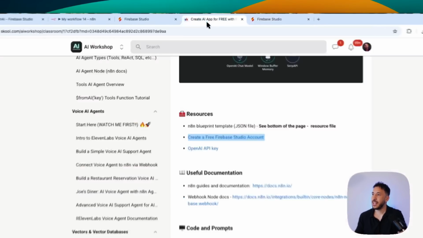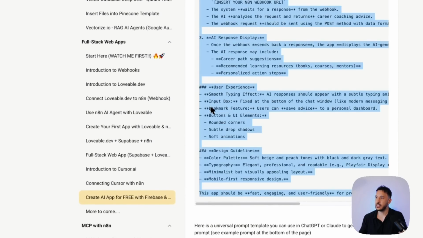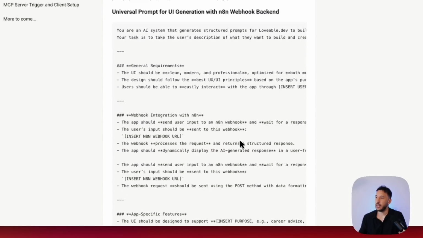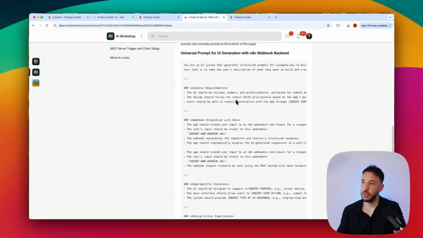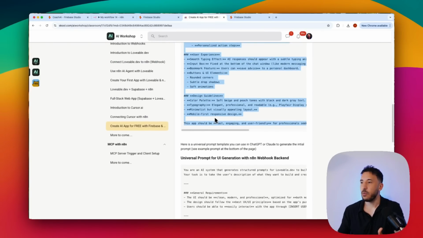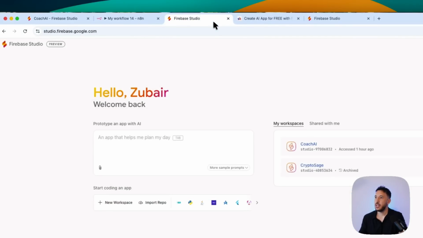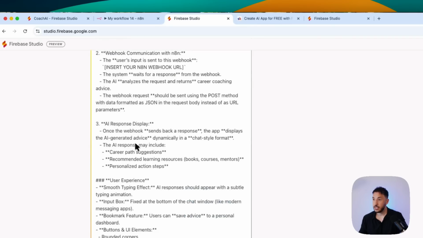I've already created that, so I'm just going to go to my community in this section and grab this, because this is the exact same thing I use for Lovable. But I also have a universal prompt generator, so that way you can utilize this to insert your n8n webhook. I'm just going to copy this for now, because this is for this Coach AI. And I'm going to come here and paste this.